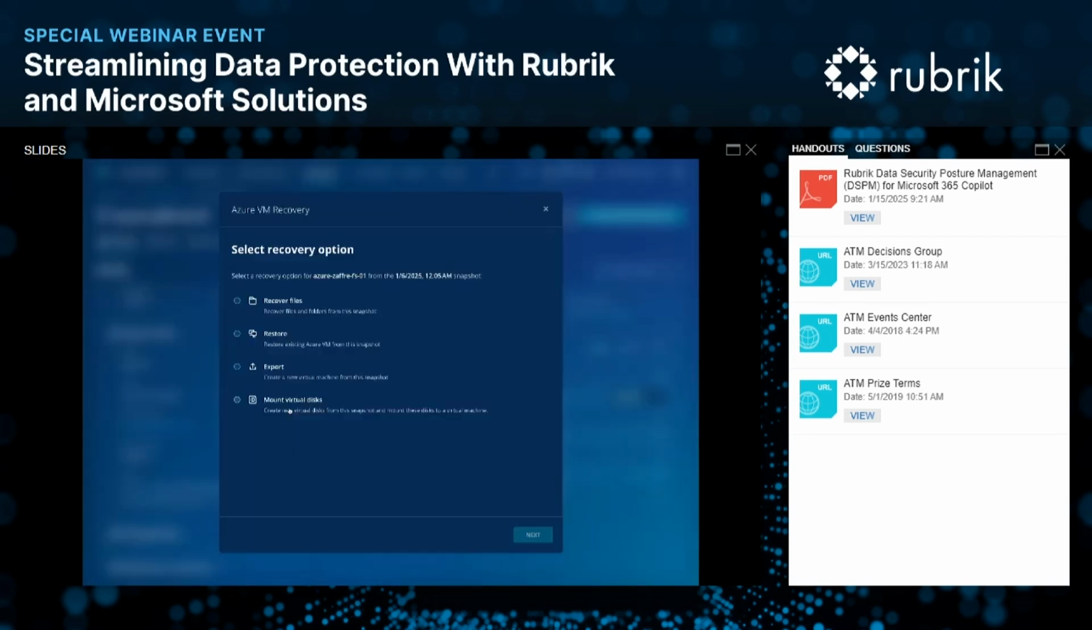And then last but not least, we do have an option to mount disks back to the VM. So if you did need to remount the disks back into the VM itself and just be able to scan them within the same or a different VM, you have that option as well.